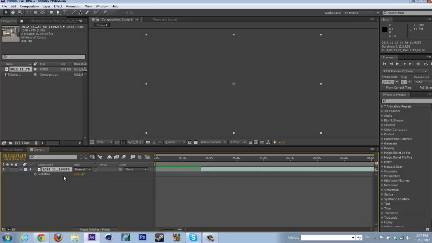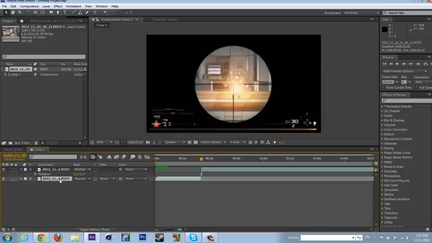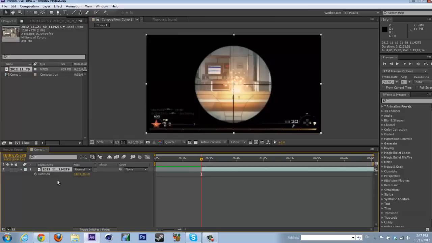position. Oopsie. Okay, well that's great. And P for position. If you want to do position and scale, you hold shift and press S, hold shift and press T, you can have them open at once.